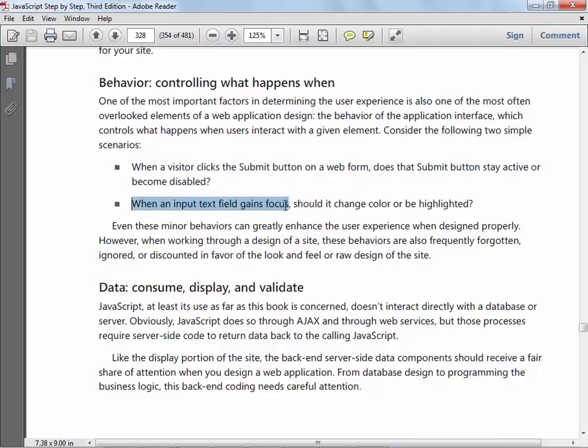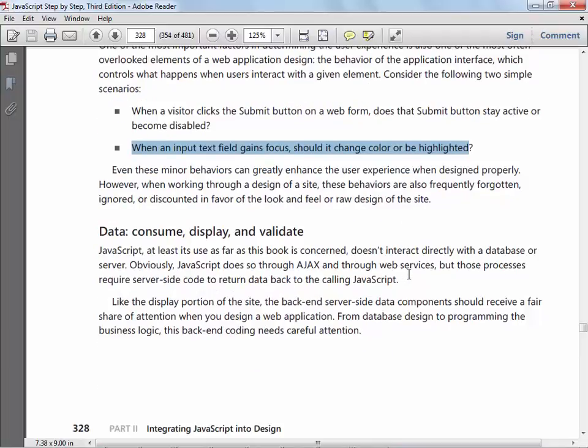Other things. When an input field gains focus, should it change color? Sometimes if you're on a field and you don't fill it out correctly, what you put in there will turn red, or the background will turn red to show you that there's a problem. And sometimes at sites too, when you put in something correct and you move from field to field, the background might turn a light green just to show you, yeah, everything you're doing is okay. Those are just little visual hints that can be added to make the user's experience easier.